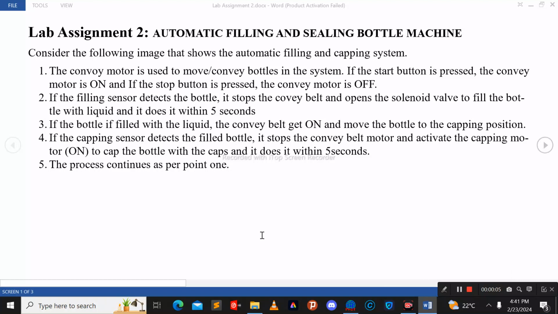I'm going to present this lab assignment. It's about making a project in GMWin to control a PLC. The question is an automatic filling and sealing bottles machine. So we're going to use GMWin in order to program a PLC, and the PLC is a programmable logic controller.